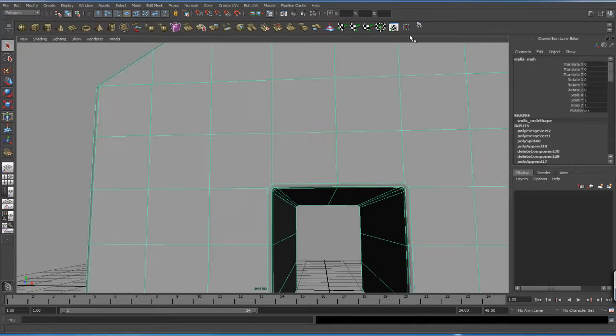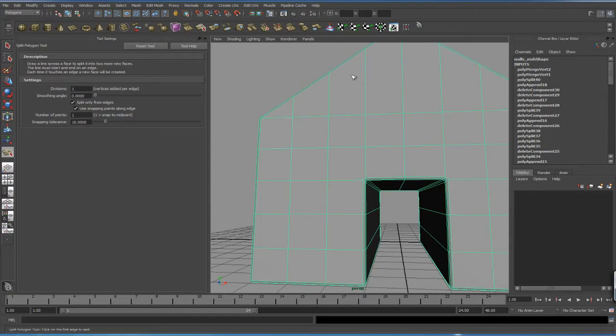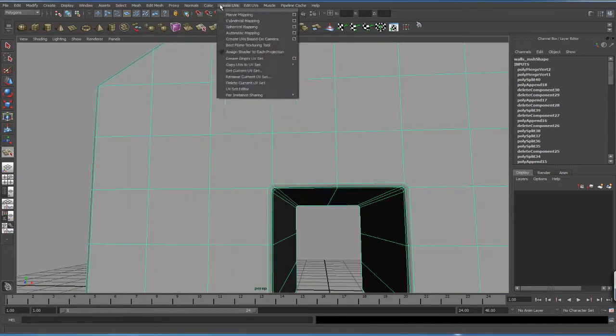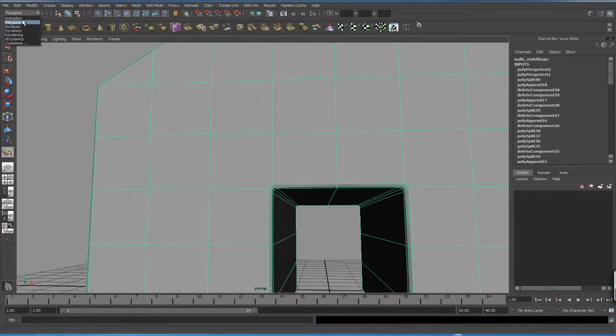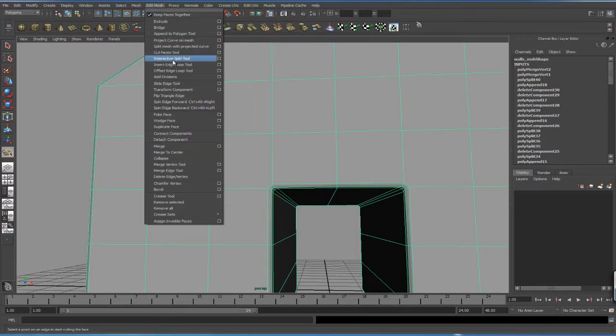And another thing too about the Split Polygon tool is that it has its tool settings. So if you open up tool settings when you run it, you have a couple options in here that you can edit. I'm not entirely sure why Autodesk decided to remove this from the polygon menu. It used to sit right here, right where the interactive split is. I wish they would just put it back there so that we had the option.